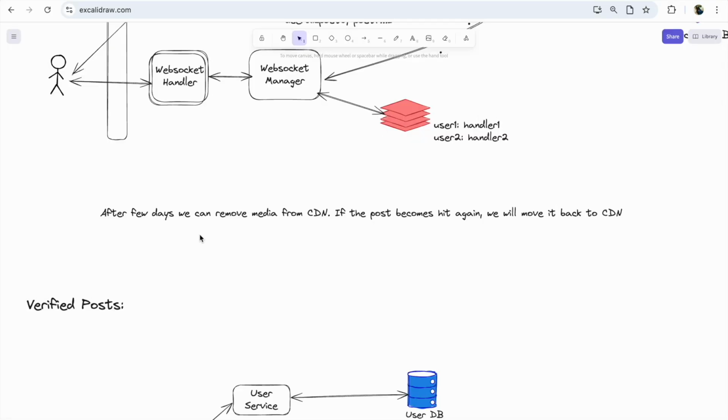After a few days, we can remove media from CDN as well, because the media also will not be accessed much, right? If the post becomes hot again, we can again move the media back to CDN.